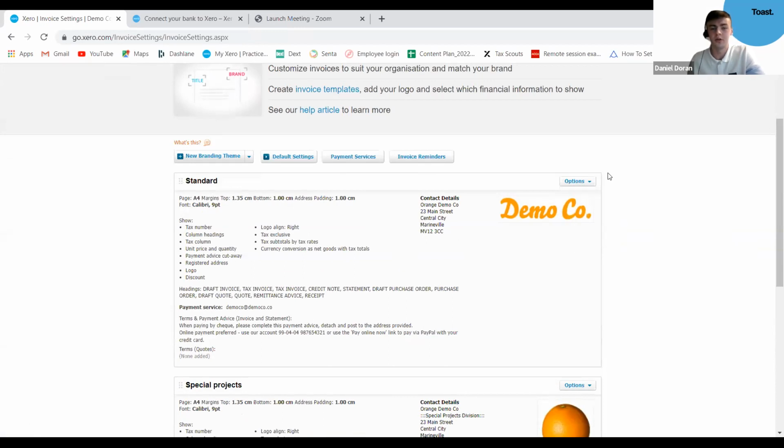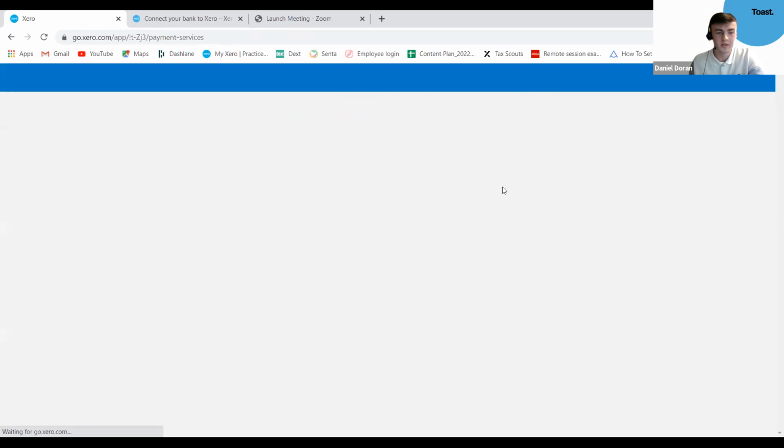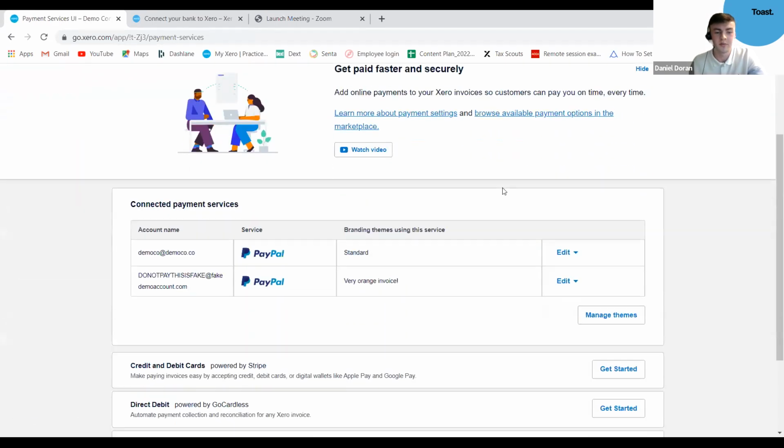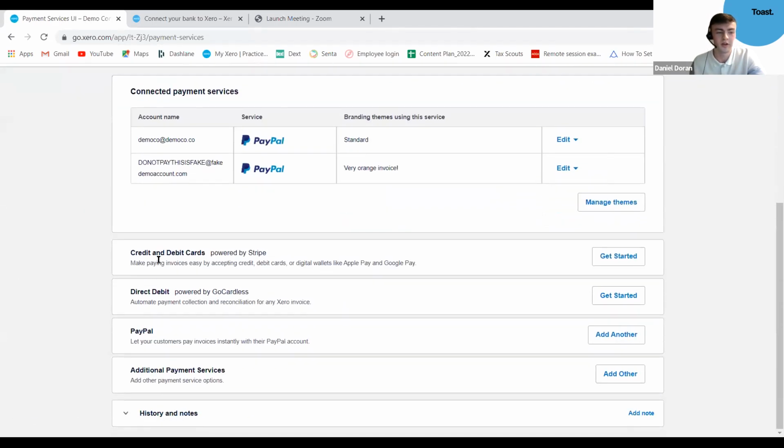If you wanted to preview the logo, preview the invoice, you just go to options and preview. And then you've got your payment services. So this is where you can set up how you're going to receive the payment. You can have your credit and debit cards. You have direct debit, PayPal, and any other additional payment services. So you've got your Braintree, DPS, eWay, WorldPay.